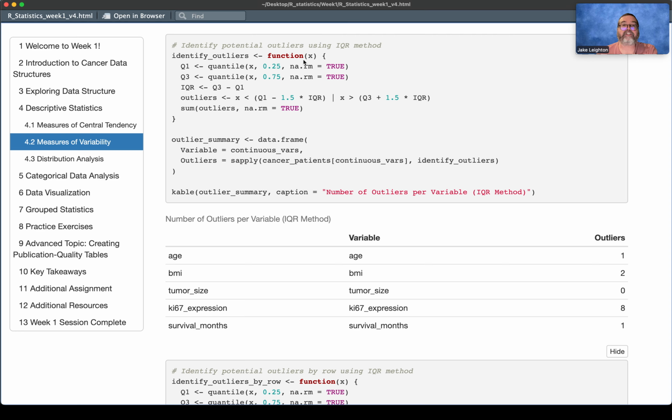So we're making a function. We're saying Q1, the first quantile, is equal to just a simple quantile function, x, 0.25, right? And then for Q3, x, 0.75. So we're getting all the data under 25% and 75% respectively, right? And then the IQR, interquartile range, you're just subtracting the two to get the values.